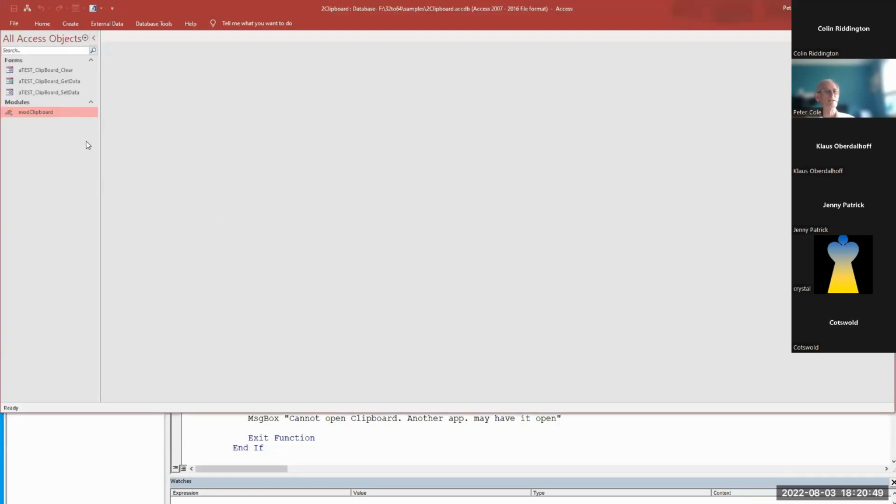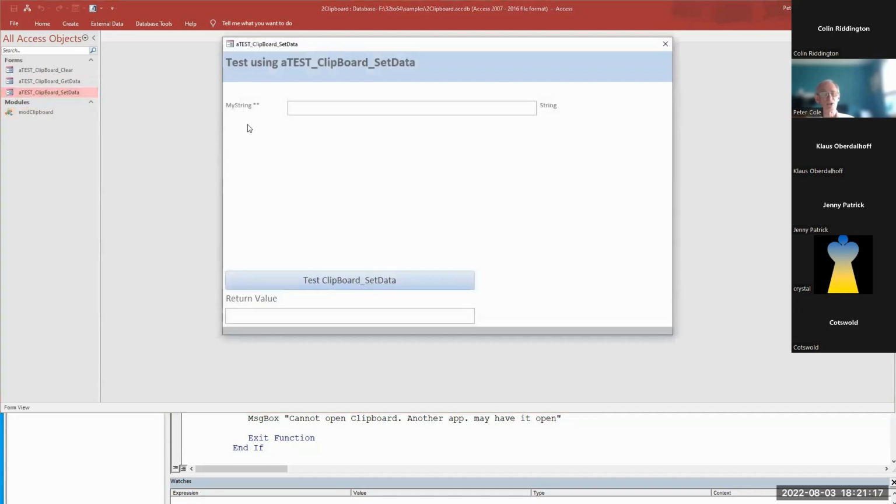Now I've generated some test screens so that we can see that the thing is actually working, because although you can update the declarations, that doesn't actually necessarily mean that it will all work. It's the obscure functions which cause you grief. Not this one. This is fairly simple. So if we click this one, it will allow us to put a bit of text. That will set it on the clipboard.